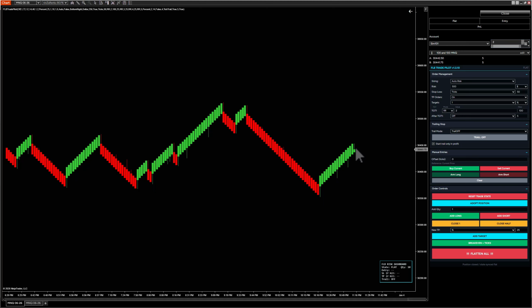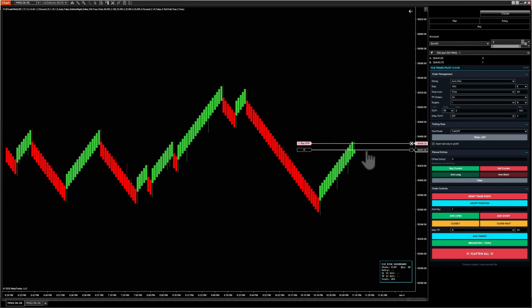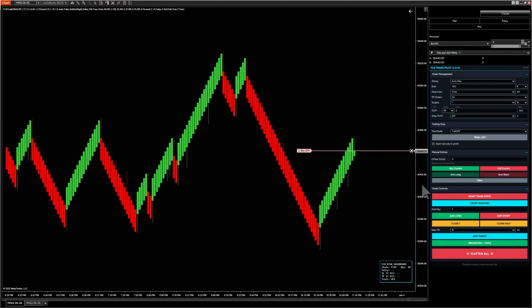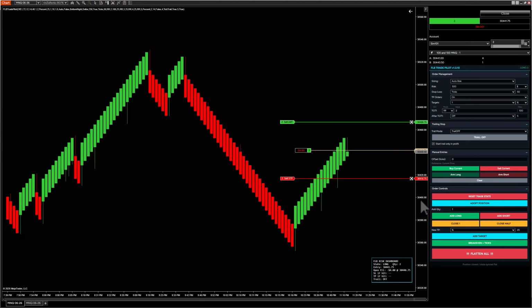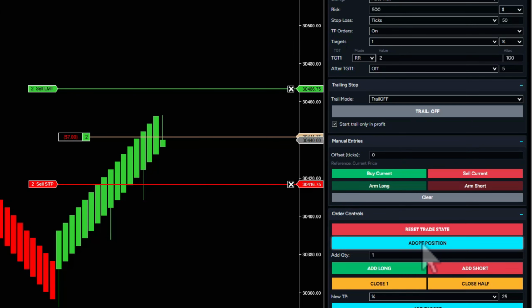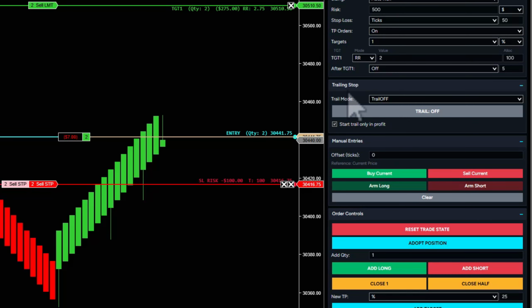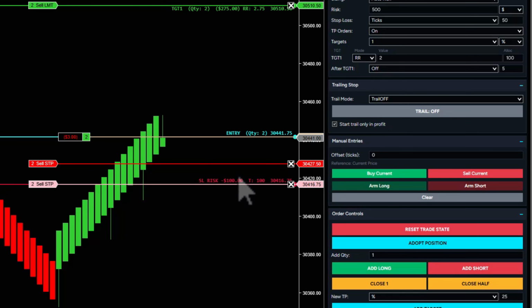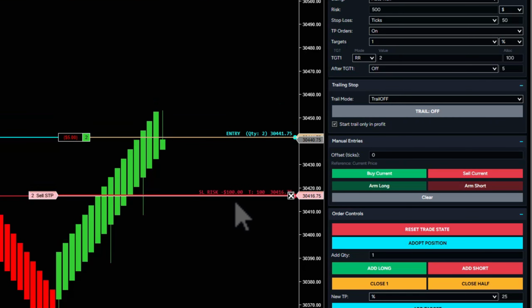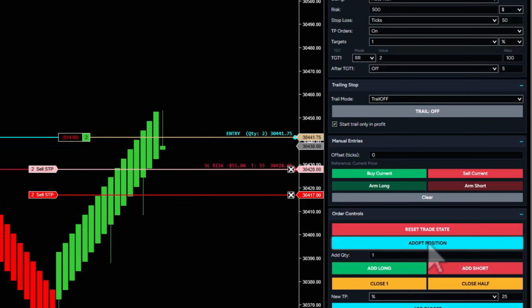I can't even click it, so let's say we did a buy stop right here, and we got into a trade. Or we came to our chart and we were already in one. We can come here and click adopt position, and now Trade Pilot is actually taking over the control of that strategy, or of the trade.